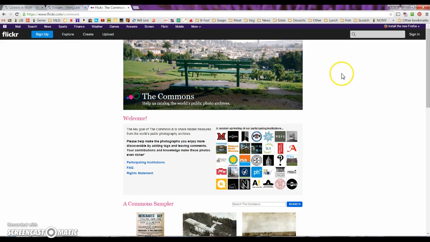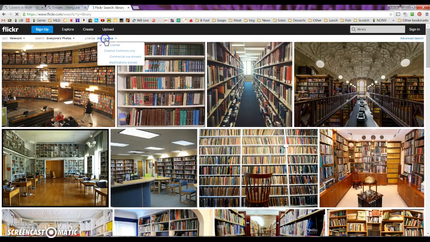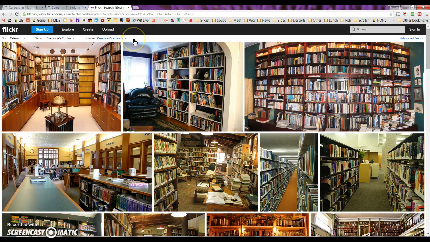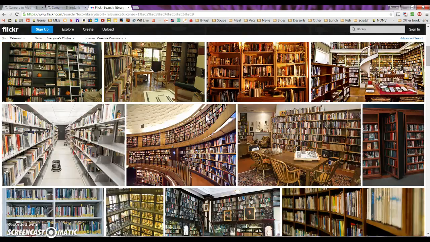So I'm gonna type in a sample career choice. Let's just say librarian. Now instead of looking for a picture of a librarian, it would probably make more sense to use a picture of a library. So I'm going to type in library and hit enter. Now I want not any license, but a Creative Commons license, which just means that it's not copywritten. I can use it without breaking the law. So I'm going to scroll down and look for a picture of a library that I like.